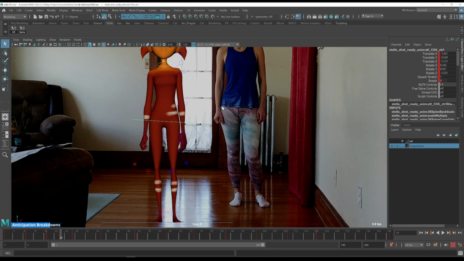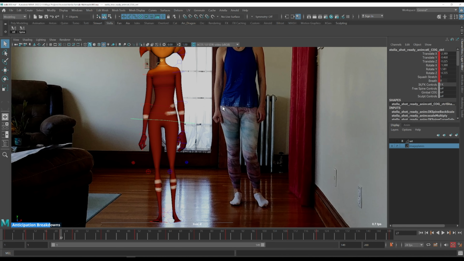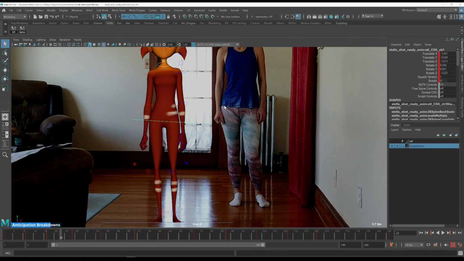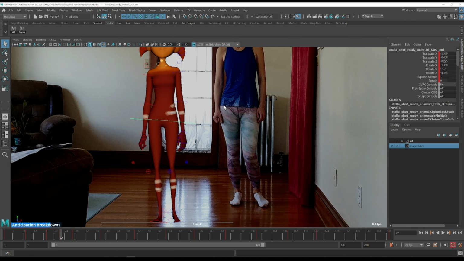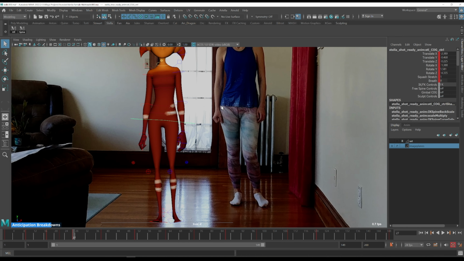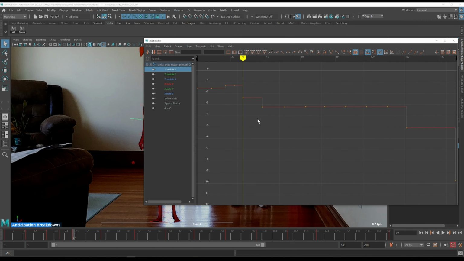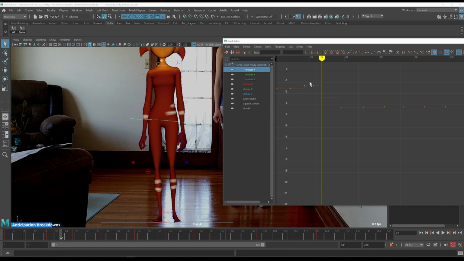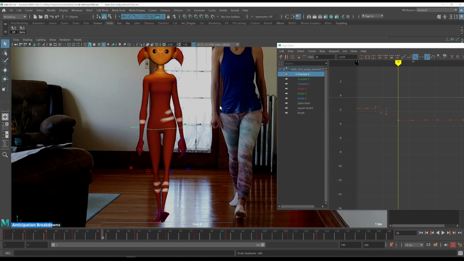And then in X, you can see that there is a lot of motion happening here in X. Probably 80% of the motion in X. So I'm going to do this. And you can also see that I made a little mistake.